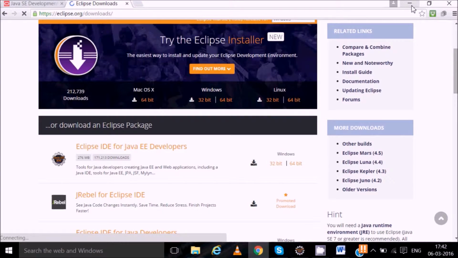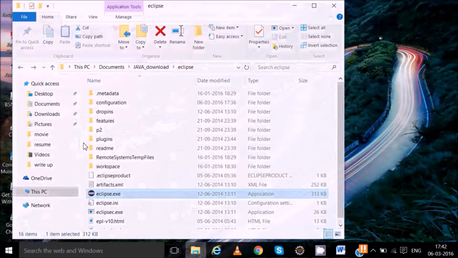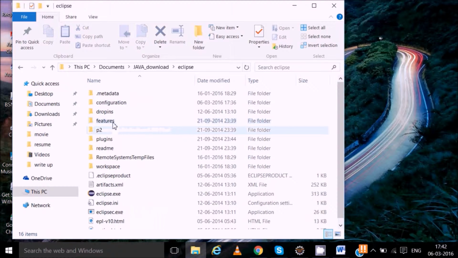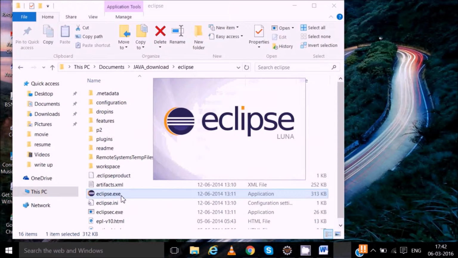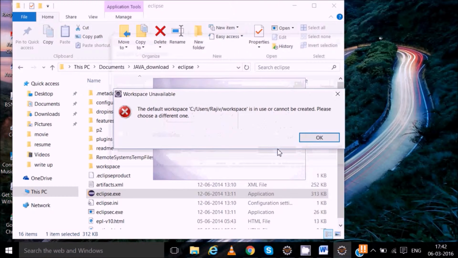Once you download Eclipse and have given the path in your system, just open that software. Suppose I have given the path of Eclipse in my Documents folder under Java, download, Eclipse. Open this eclipse.exe. As you can see, Eclipse Luna is opening. It will ask for the workspace path. Workspace is the place where your programs will be saved. Whatever you do in Eclipse will be saved into this path. So say OK.